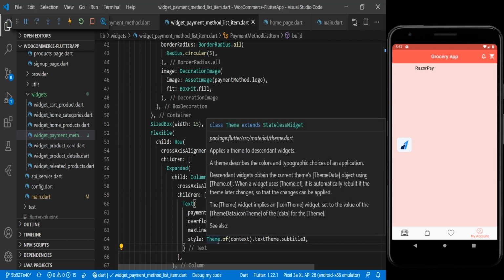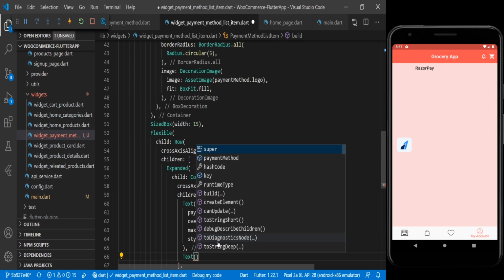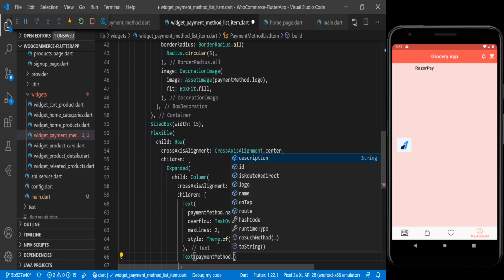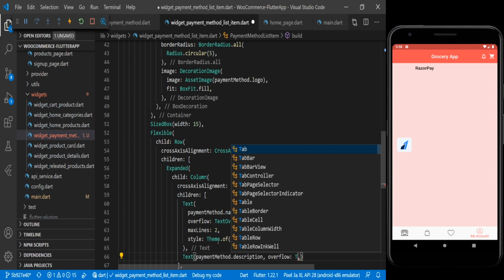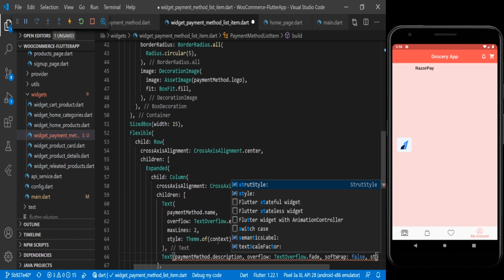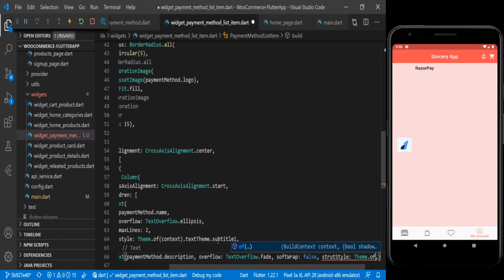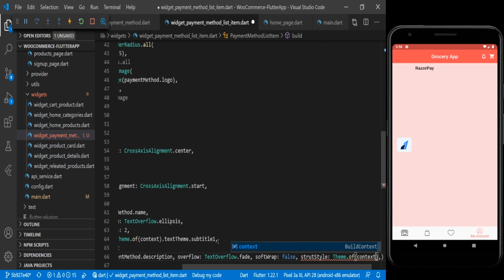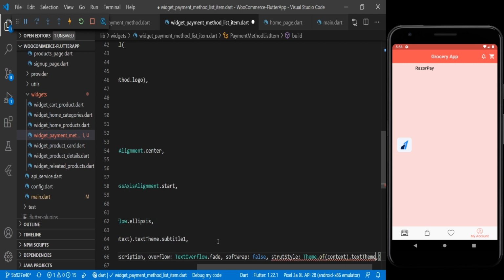Then we will have one more child here, and we have the text widget, and here we will pass payment method dot description. Then we have the overflow here, and for the overflow we are using here text overflow dot fade. Then we have that soft wrap false. Then for the style we are using here theme of context dot text theme dot caption.